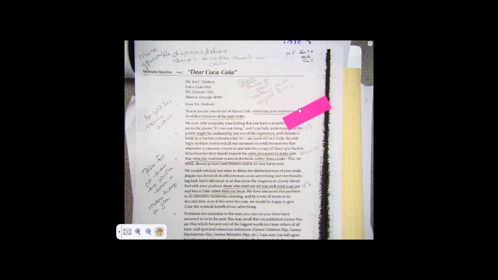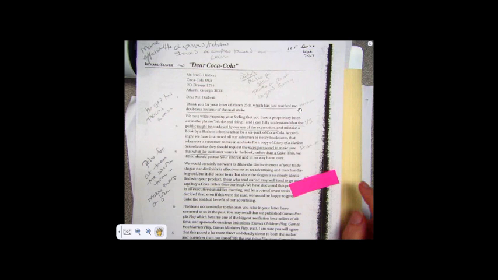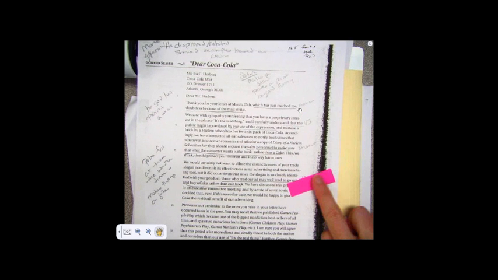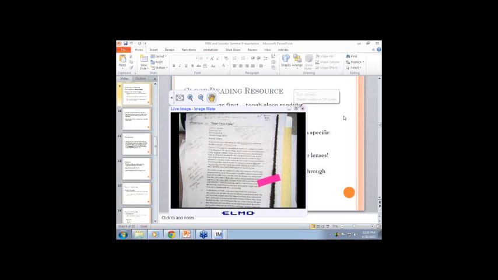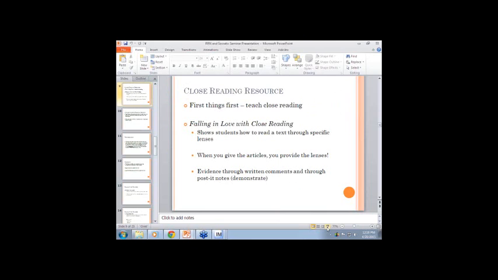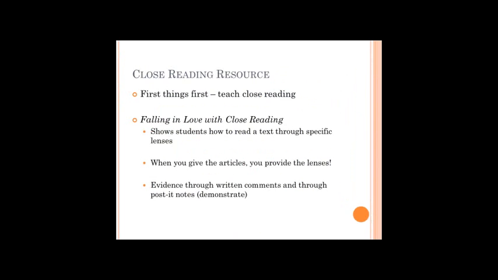Now, I do require my students, once they finish their analysis, to go back to that sticky note and on the note explain why they've placed it where they have on the text. This allows me to see that they haven't randomly placed their notes just to get credit for the work that's been done.